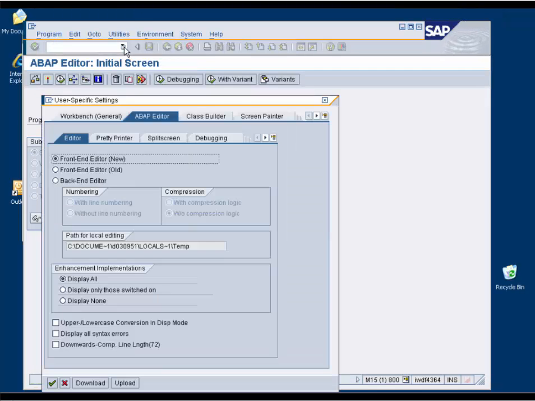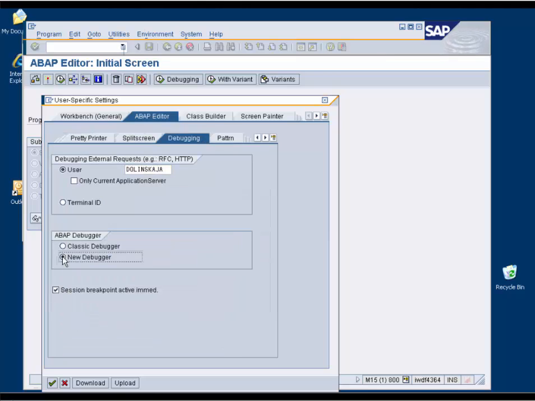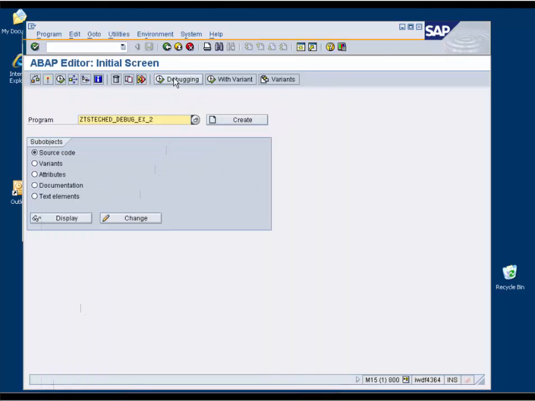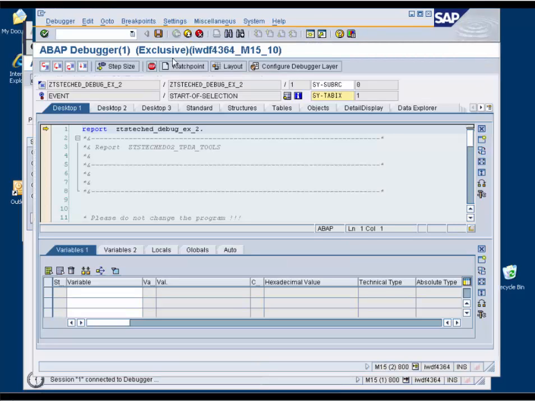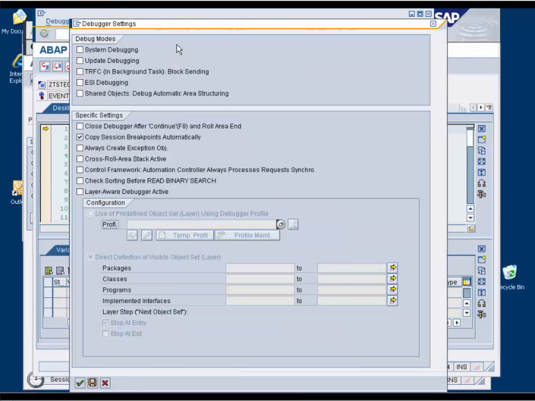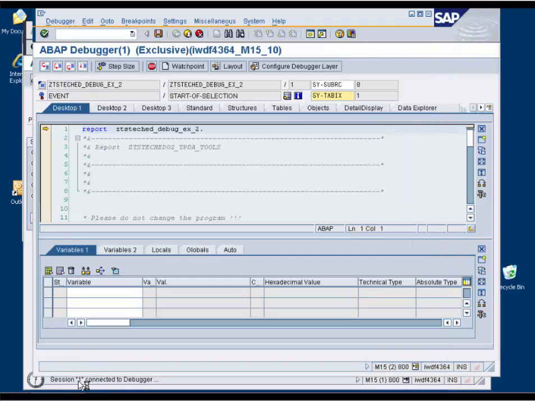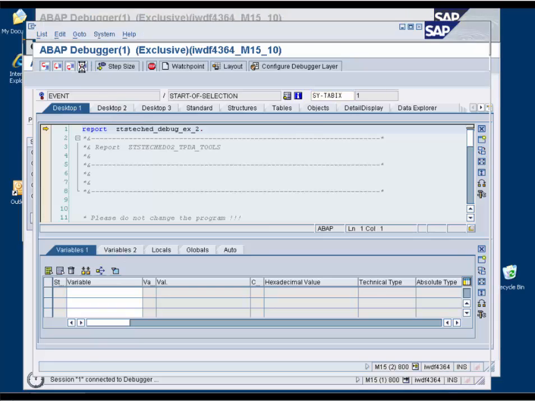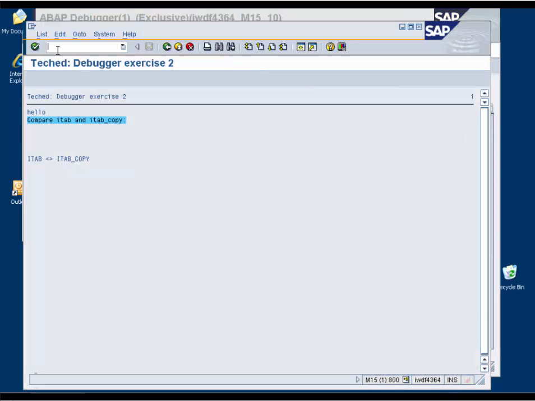Now we set the new debugger as our default debugger and restart the debugging. You may want to consider this debugger setting. If you switch on this setting, then the debugger will be closed automatically after pressing F8 and the end of the roll area. This is more or less the behavior of the Classic debugger, and in order to make the migration smooth for you, this is the default setting. F8, the program is finished, the debugger is closed.